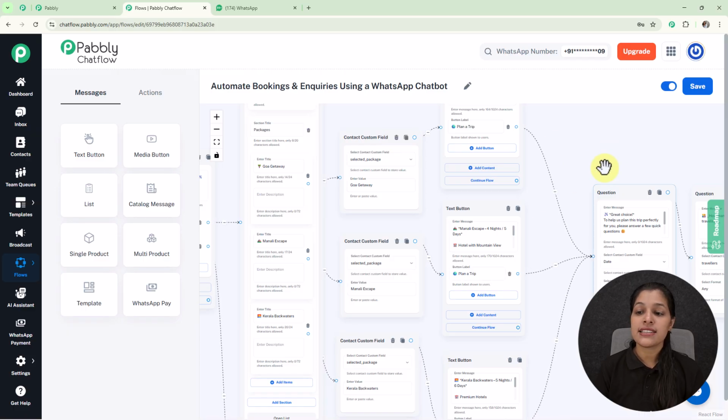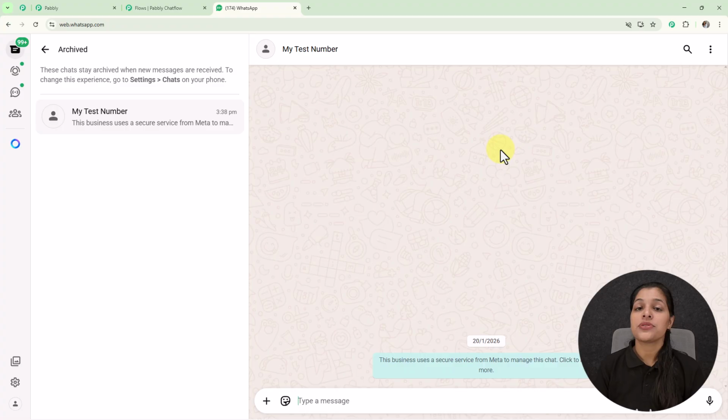So here you can see the structured format of the flow, and here I have created this WhatsApp chatbot for a travel planning business, but you can modify it according to your business needs. Now let's move on towards my WhatsApp, and let's say I'm the user or the customer who wants to make an inquiry or book a package. So here I'm going to send a message to my business number which is saved here as my test number.